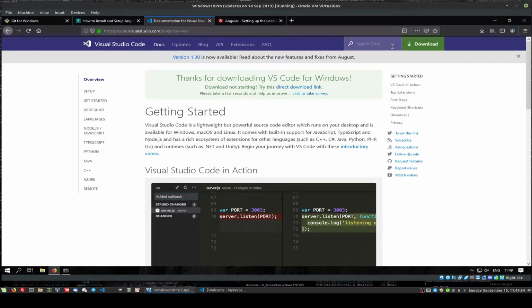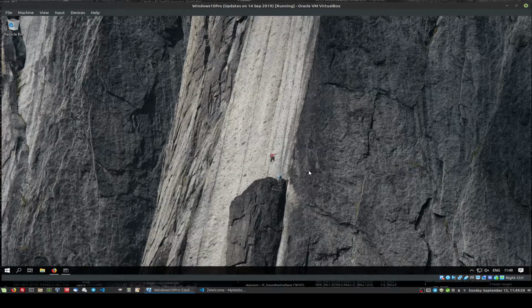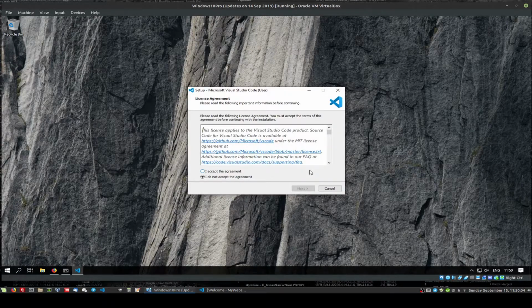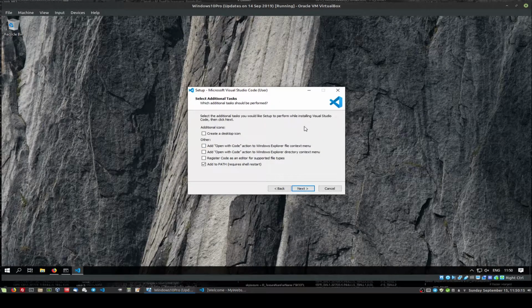Yes, it has. So we open that up, minimize Firefox again, and there we go. Visual Studio Code: yes, I've read the entire agreement. I don't accept it, but I have to. I have no choice. And we say next. I'll just accept the defaults. Okay, what does it ask us here?